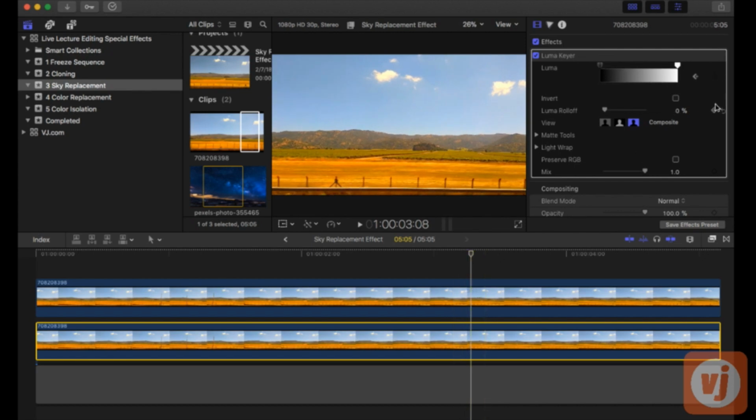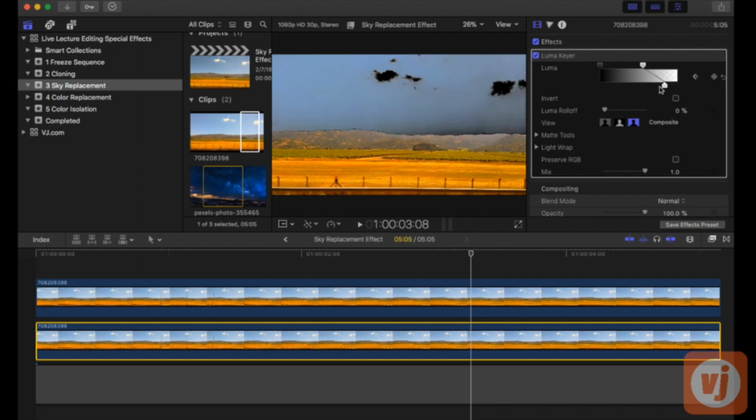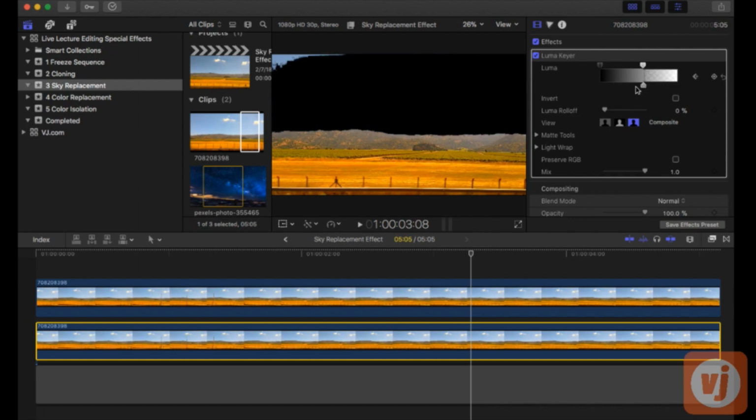And once you've added your first keyframe, any subsequent changes you make automatically add a second keyframe. So I don't have to actually add a keyframe. As soon as I make an adjustment, one will be added. The first adjustment I'm going to do is take this white handle at the far right and drag it to the left until I start to see the sky disappear.